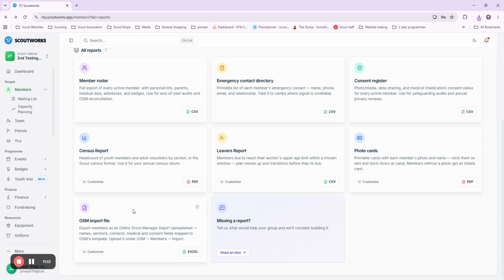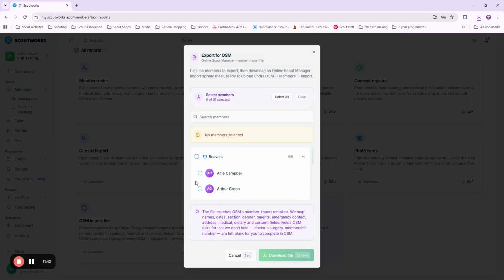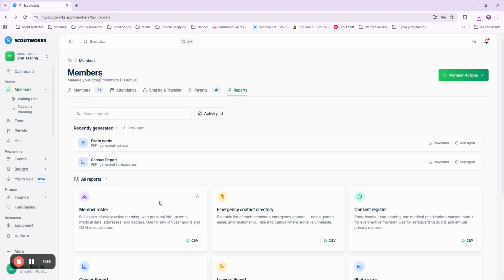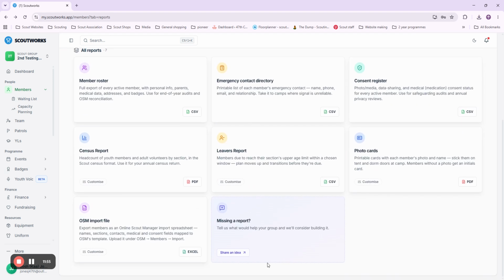So if you've been using ScoutWorks and decided it's not for your group and you want to go back to OSM, then this is how you do it. And you can select all of them that you've got access to, and it'll be an Excel file. And then if there's any report that you think is missing, then you can share that idea, and then people can vote on it.